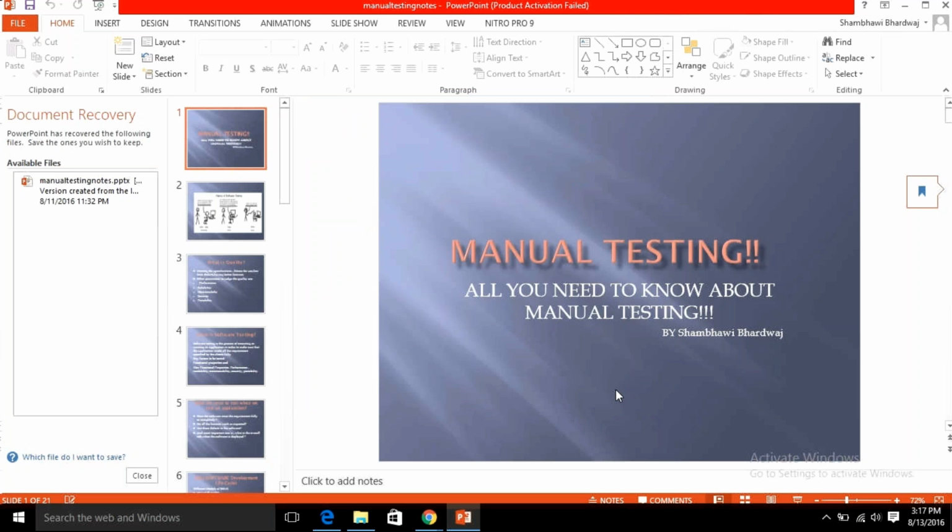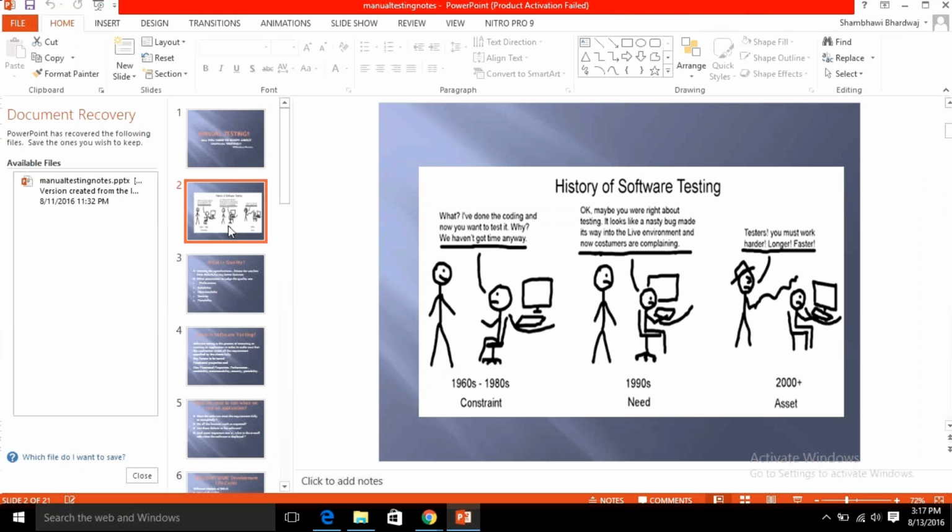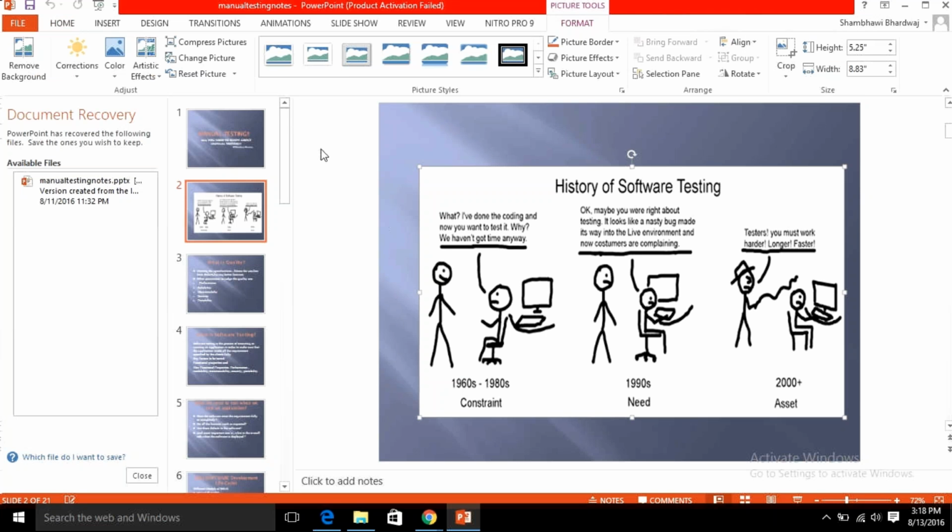You can see this screen? See, this is the history of software, how testing started. Read it and then I'll explain what exactly it is. If you want, you can also go and join me. Okay, it's just a joke. You don't have to think a lot about it. Just read it fast and I'll tell you.